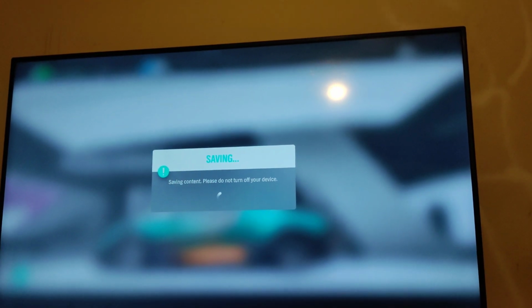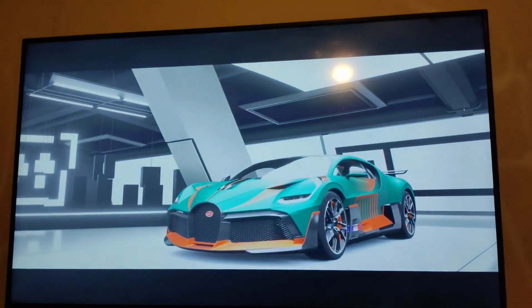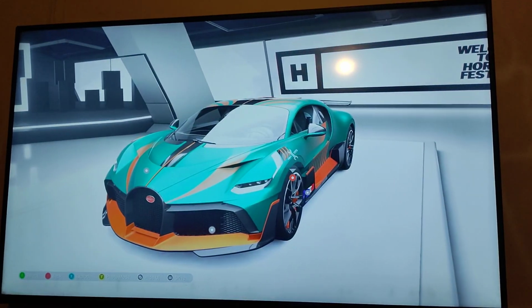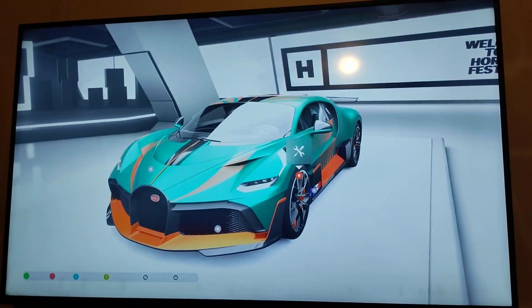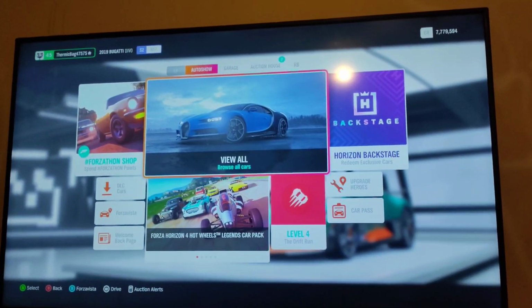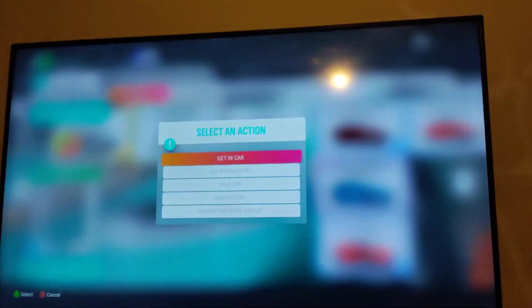Now don't drive the car. After you get the car, change your car immediately. There you have it. Very rare car. You don't have to spend $30 million online. Scalpers will try to get these cars. They're really hard to get, like the PS5. So now you're going to go to your garage, change your car, get in your car.